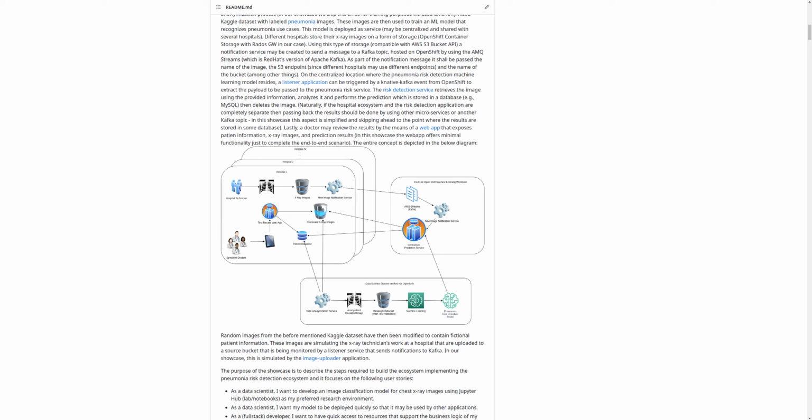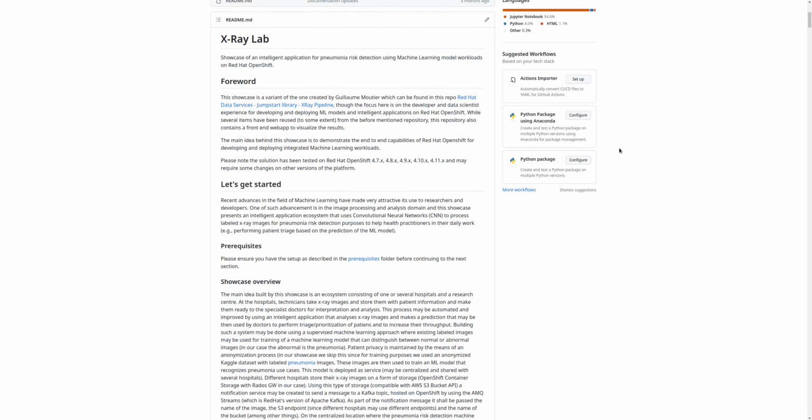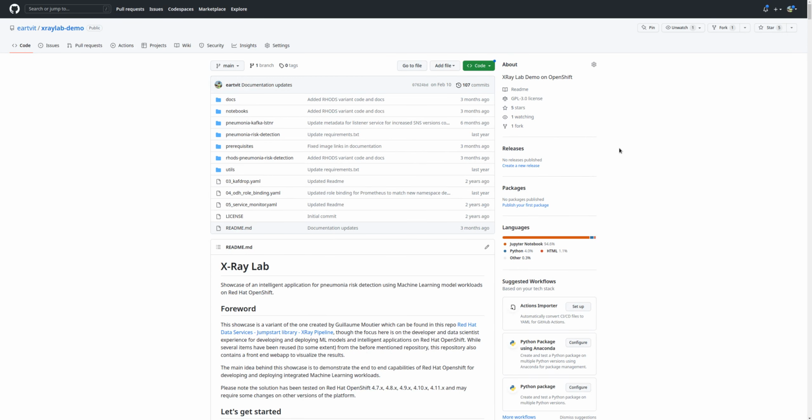Now that we have our machine learning model ready, we can proceed to the next stage of our showcase with the deployment of the remaining applications that are stored in this GitHub repository. Given that we have code stored in a GitHub repository, the technology that is going to be used in order to make these applications available on OpenShift is called source to image.